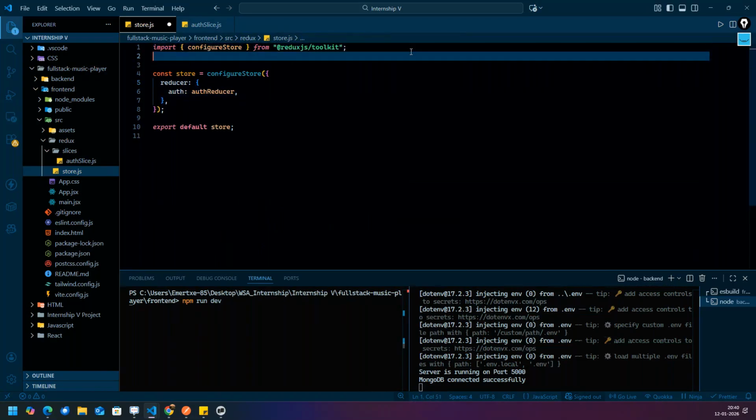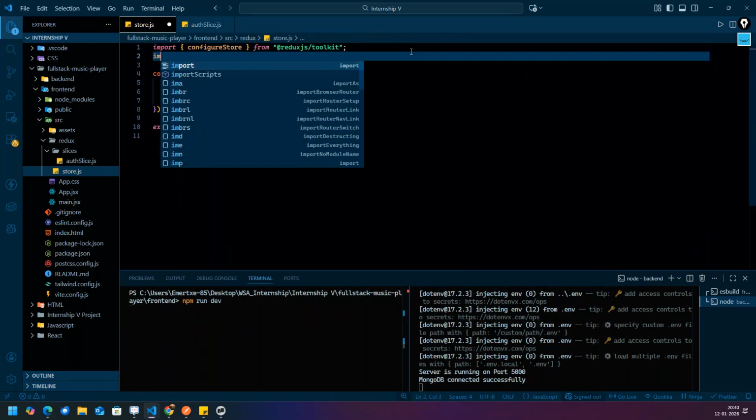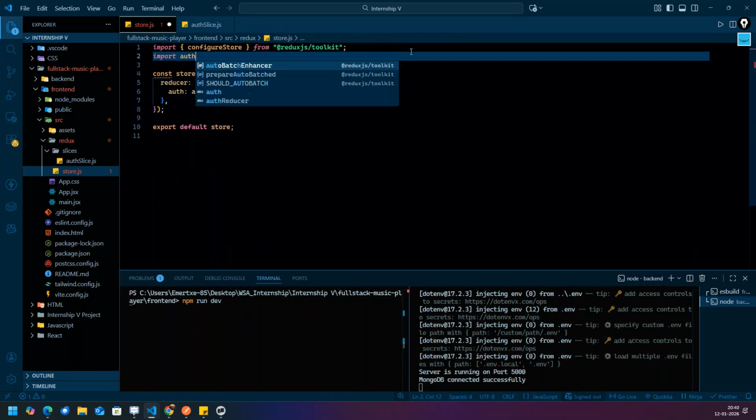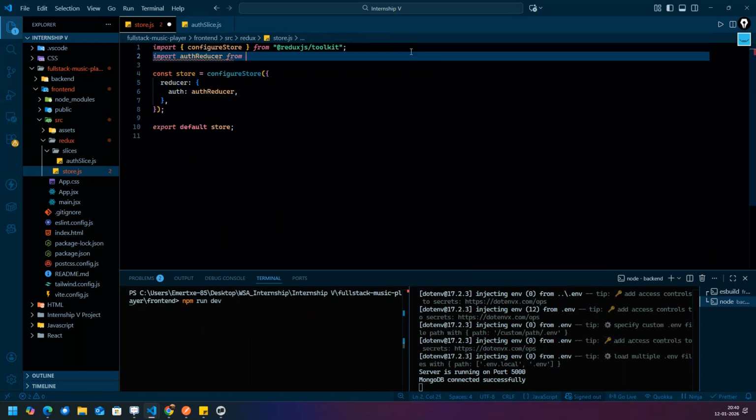Okay, and then you have to import it actually. So import authReducer from dot forward slash slices forward slash authSlice.